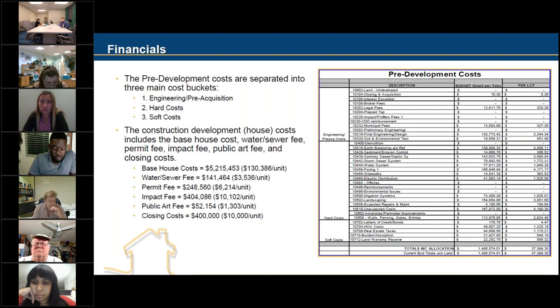So these are the impact fees as they are today. We did not assume any type of reduction in these costs. So these are the costs as we would build them for any market rate project. Next slide, please.